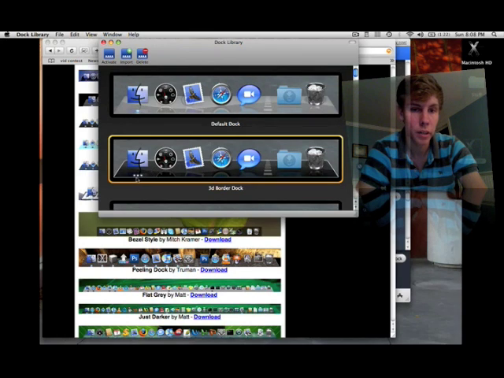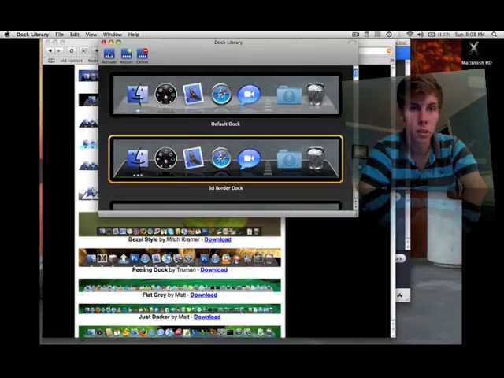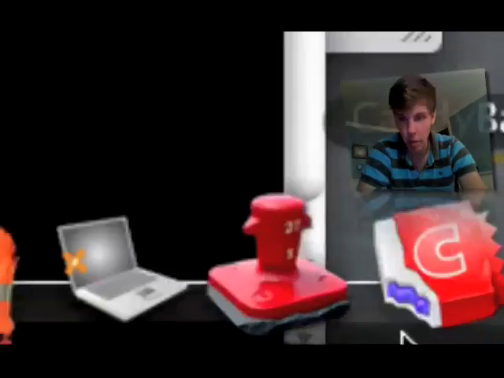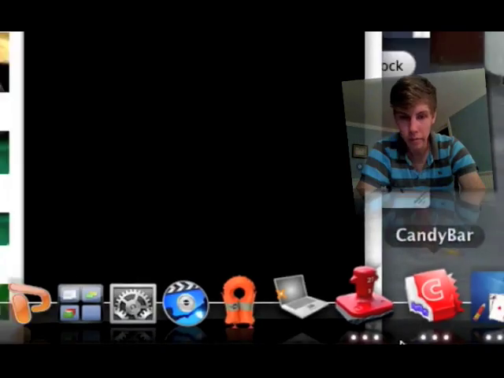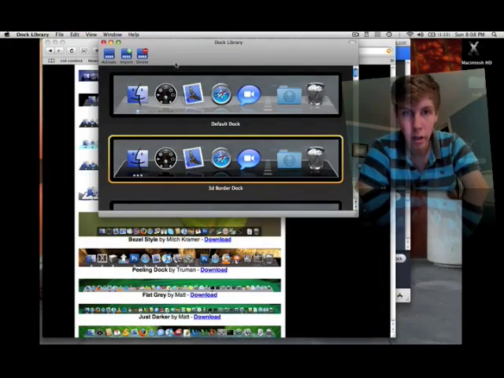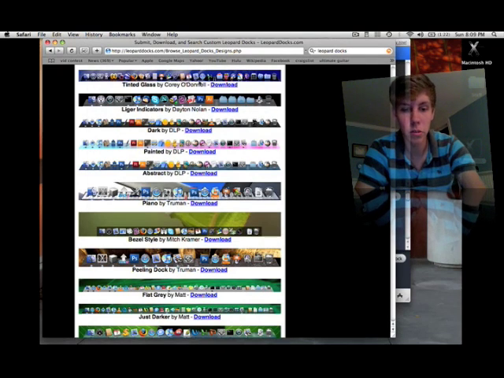Now, some of them had different LEDs. Usually your default has one LED light by it. This one here has three, so if I hit Activate, then of course, every application I have open will have three little LEDs by it. Pretty cool. All right, so that's the basics of Doc Library. Let's close out of that and go to Docker.